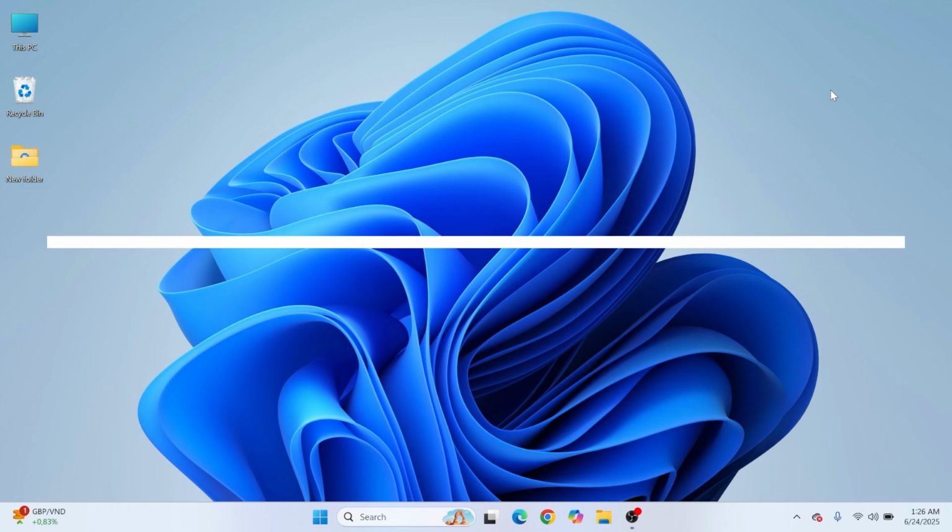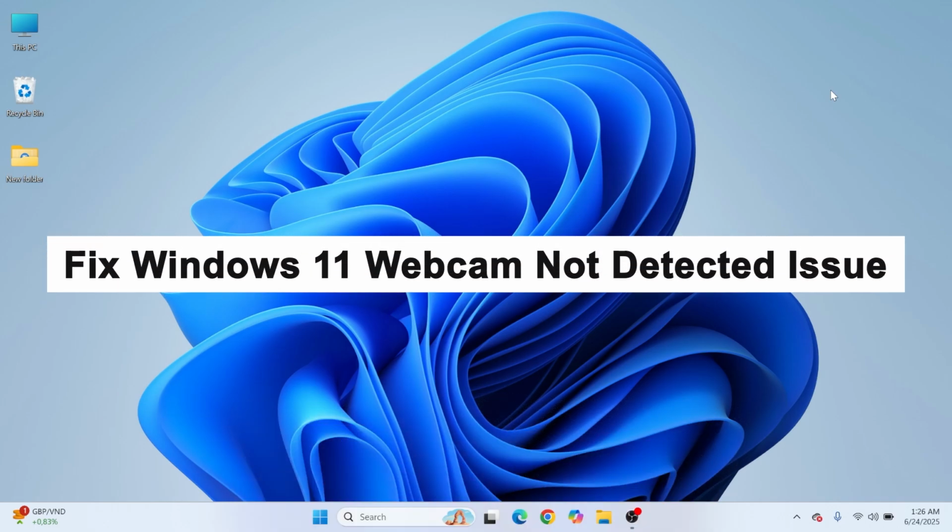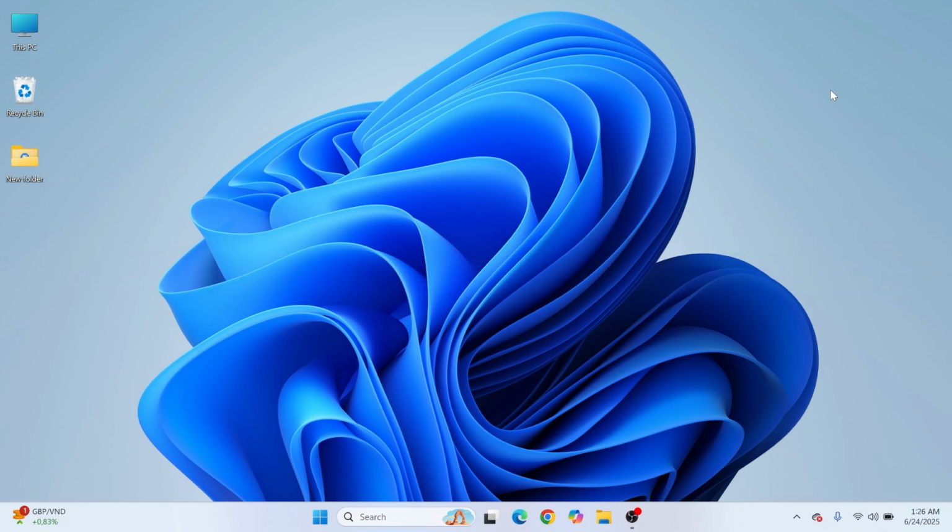Hello, today I'm going to show you how to fix the webcam not detected issue in Windows 11. If your webcam isn't showing up in Apps or Device Manager, it could be due to driver issues, privacy settings, or hardware problems. Don't worry, there are several effective steps to get it working again. Let's get started. Step 1, check Device Manager for your webcam.